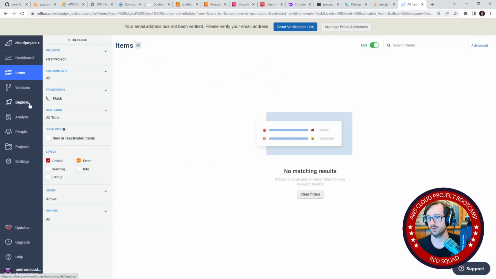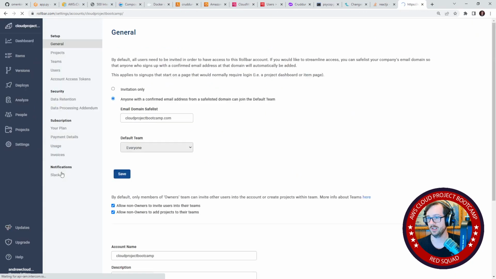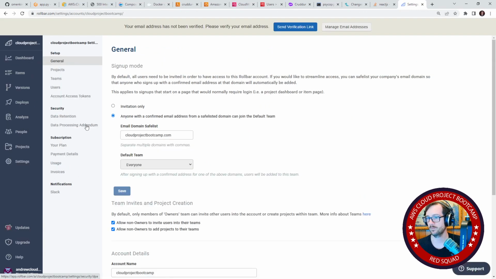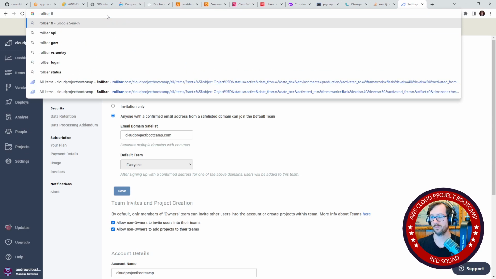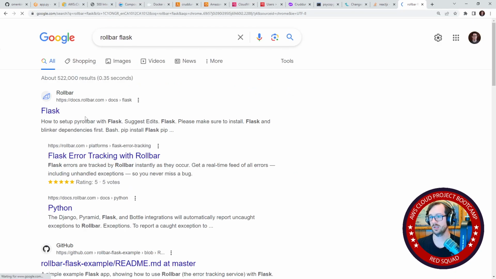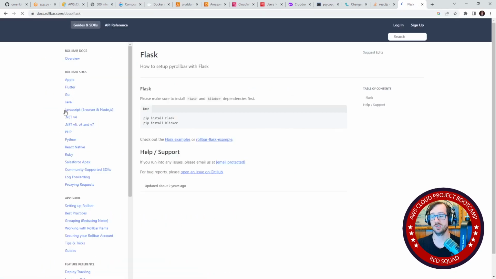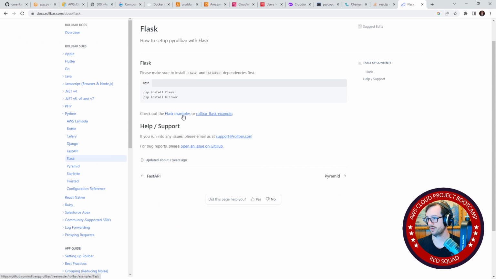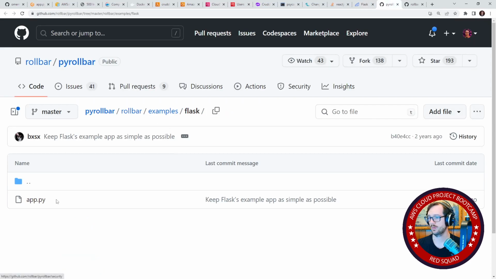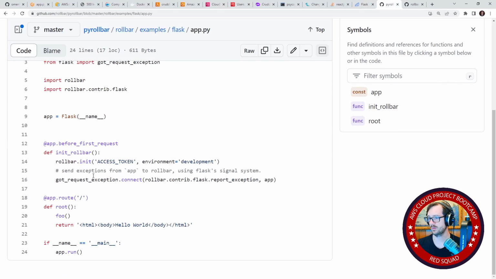So if we go over to, where would be settings? Don't know. So we'll say Rollbar Flask. And maybe we can find the documentation for it there. So blinker, that's fine. I'll open up this one and that one. We'll go into this. Before first request.